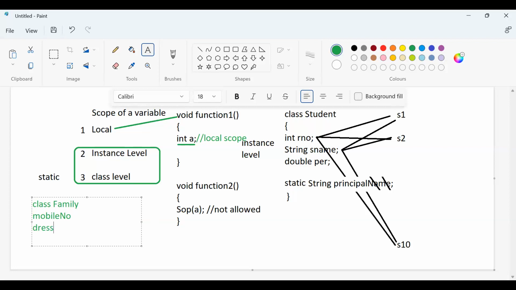Then I will have dresses. Will all 10 share the same dress, or will each one have its own set of dresses? Each individual has its own, so dress comes into which category, instance or class? Instance. Now if I say refrigerator, it is static. Why static? Because everybody is sharing the same refrigerator. So you got the difference between all three now.